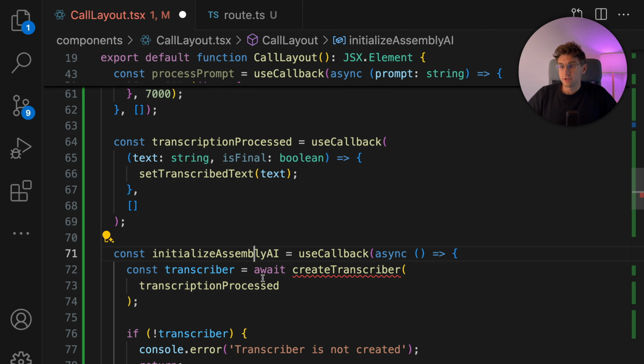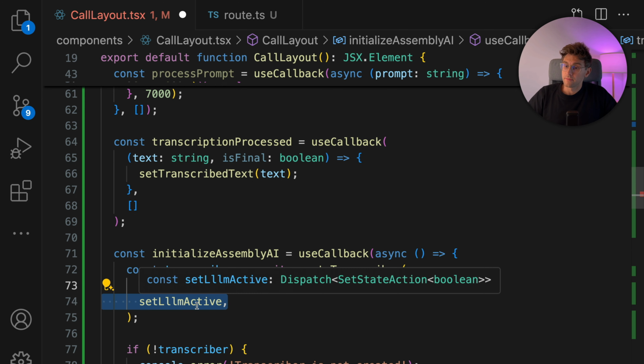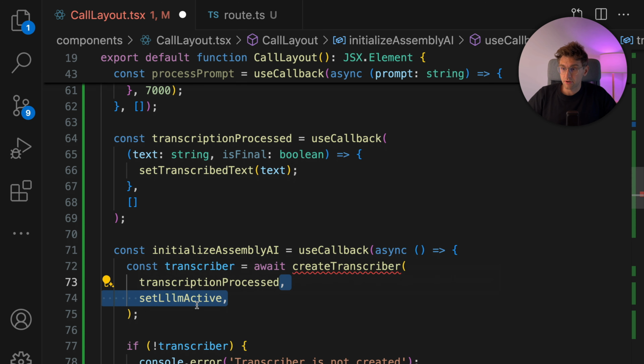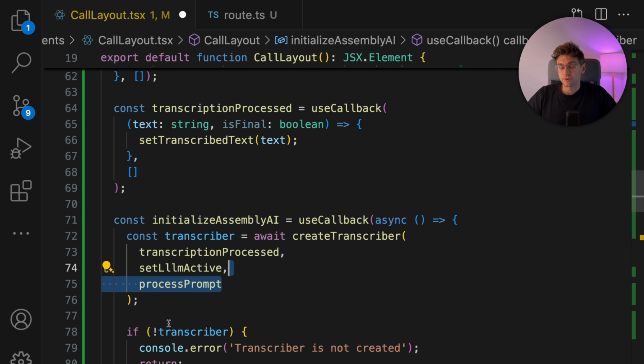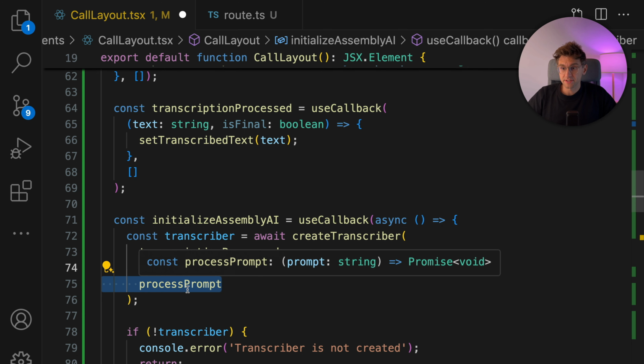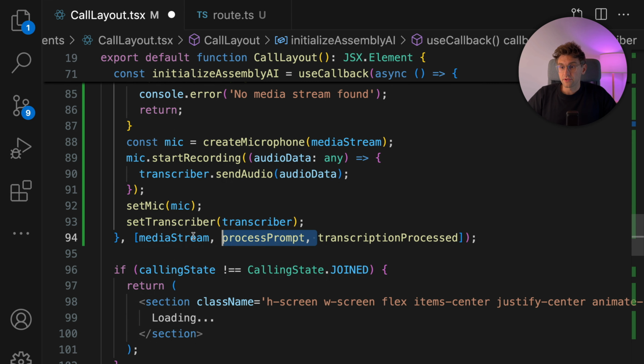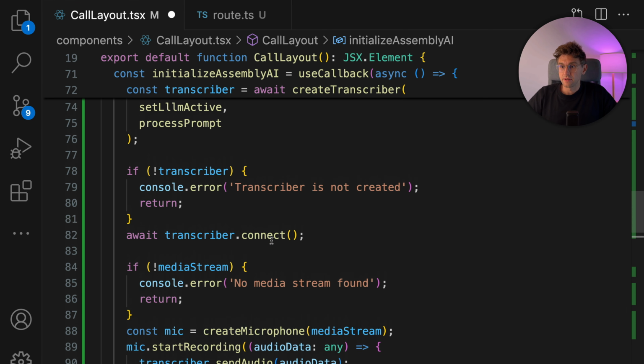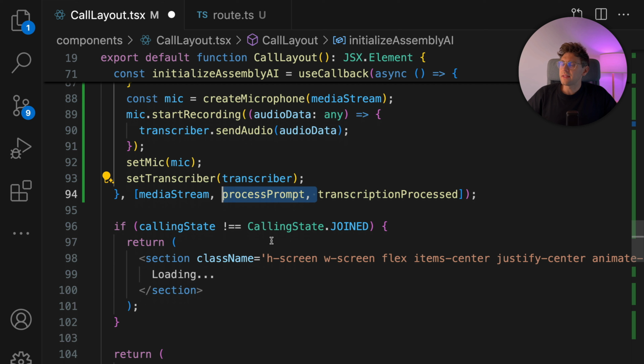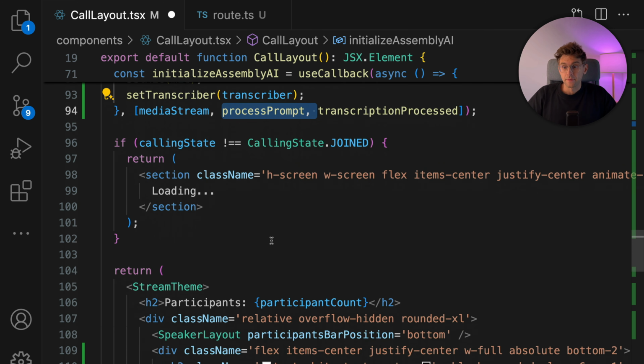So with that, we can add the LLM_active, which is going to be updating our state property, as well as the process prompt parameters to the create transcriber. We also need to add it as the dependency in the use callback hook. And with that, the logic is already in place, so it doesn't require much logic adoption, but we need to update the UI for this.